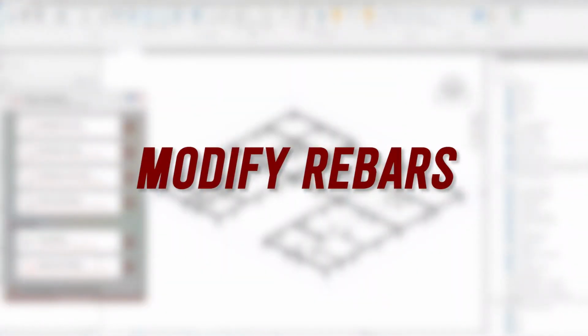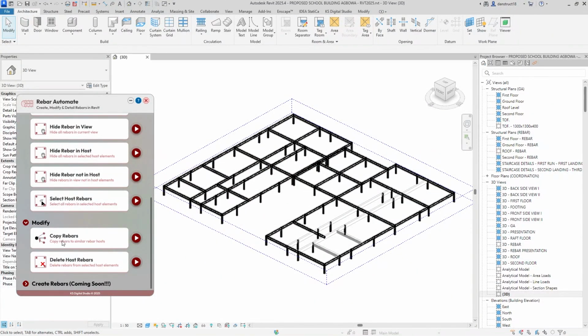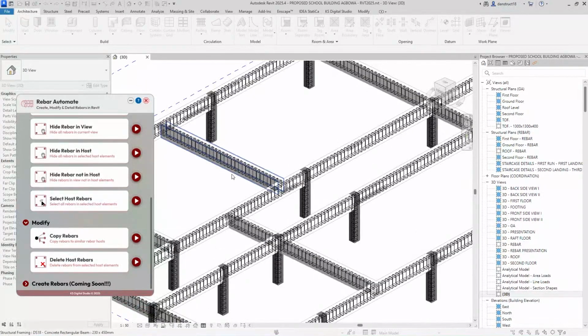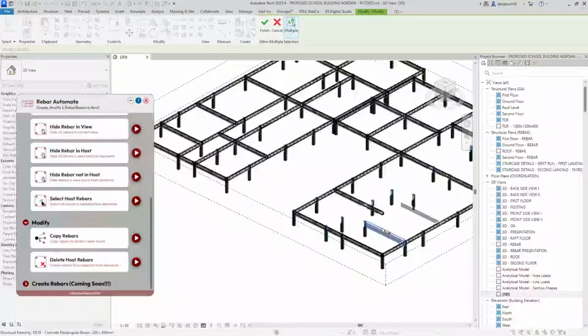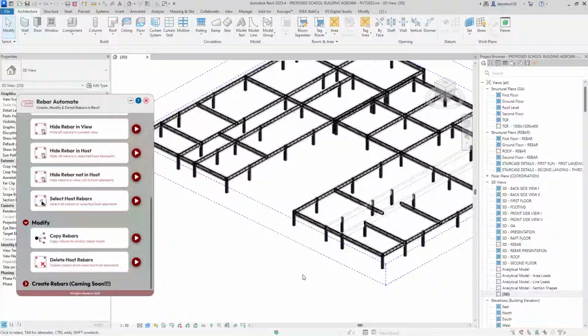Let's look at the modify tools. We have this option here to copy rebar. So if I come here and click on play, I go ahead and select the primary rebar host that I want to copy from. So let's say I want to copy from this particular beam to this beam here. I just go over here and select the host, and then I go ahead and select the target host. So if I come here and I click on this and I click on this too, because they have similar geometry, if I click on finish, you can see it go ahead and place the reinforcements in those beams.